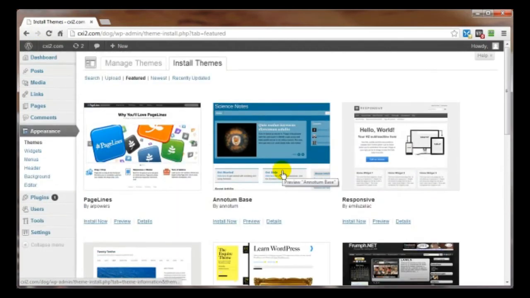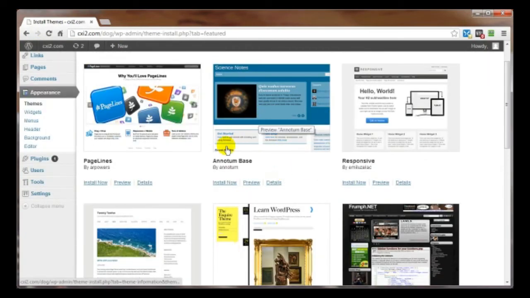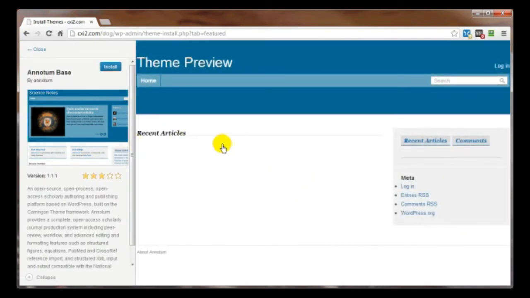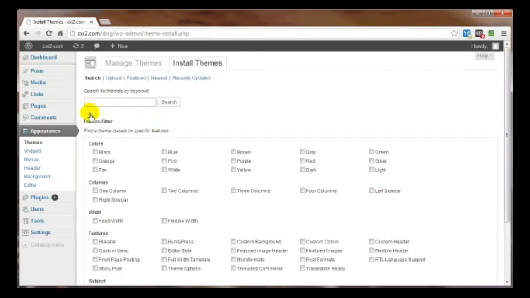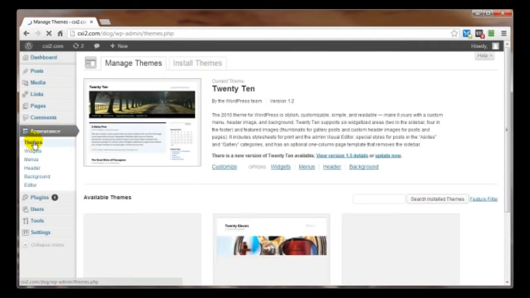Come on back here and let's take a look at this guy right here. Preview. Okay, yeah, kind of plain, but for the sake of this video, I think it'll work. Let's go ahead and click on Install. And you've got some details about it here as well. Now at this point, you can either live preview it, you can activate it, or you can return to the theme installer. Let's go ahead and do that. Return to theme installer. Actually, let's just come on back to themes.